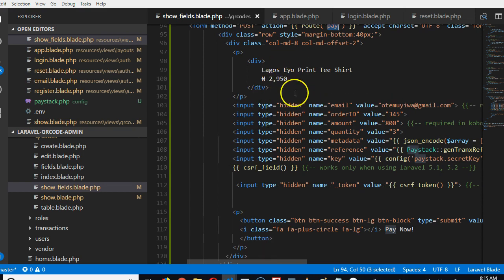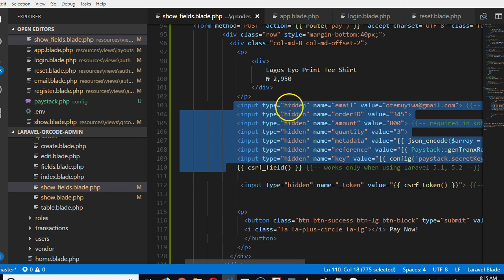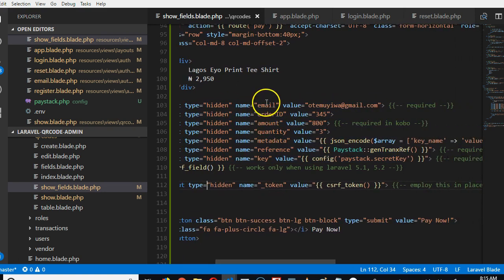then it has a price that we will manually change. But the thing is that it has several input fields that are hidden. See, all of them are hidden. And what do they contain? They contain the email. So this is our email.